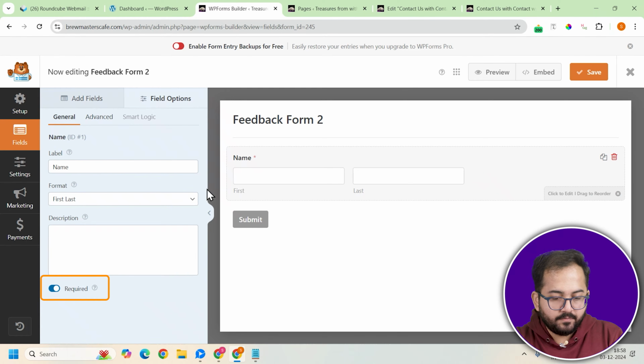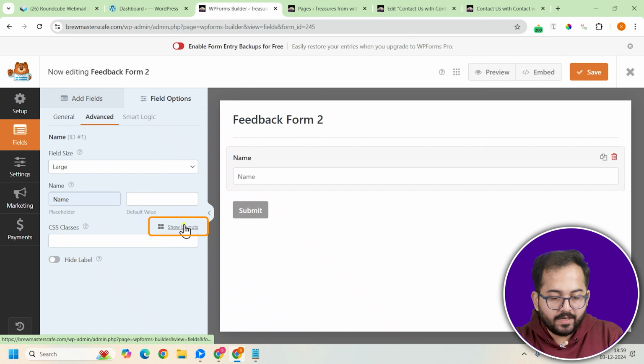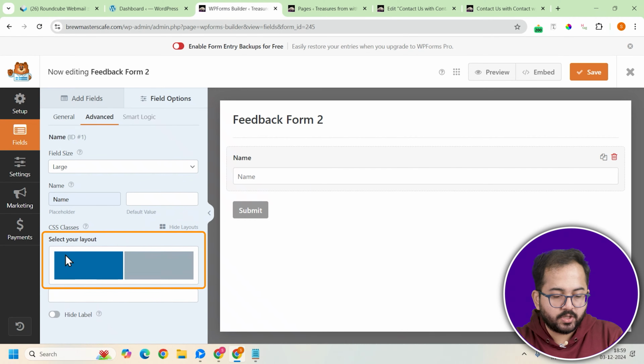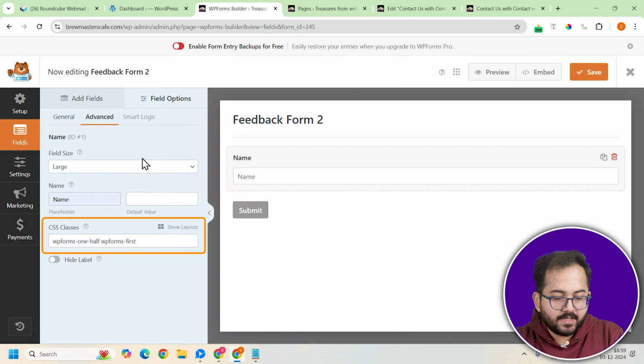For layout options, I'll go to Advanced Settings, scroll down to the CSS class section, click Show Layouts and select two column structure. Select the left column because I want to place the email field on the right of the name field. Then it will automatically assign a CSS class to it. This CSS class can be used to further customize the field if we add CSS code later.